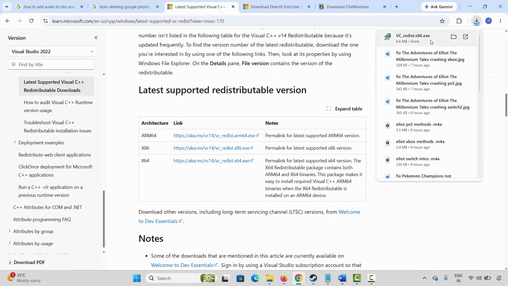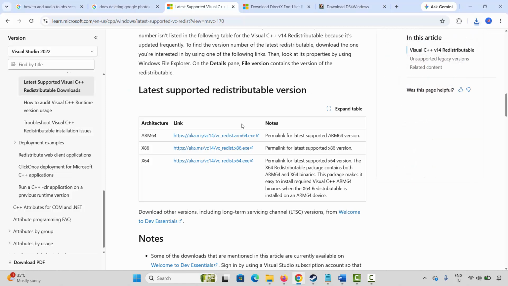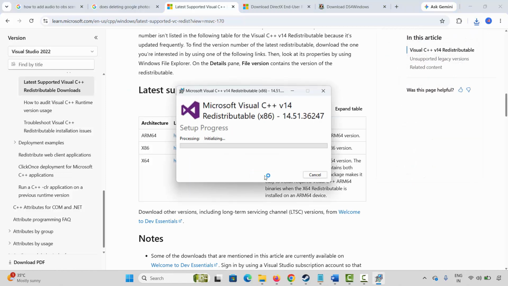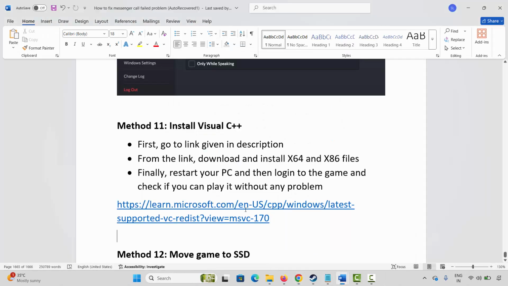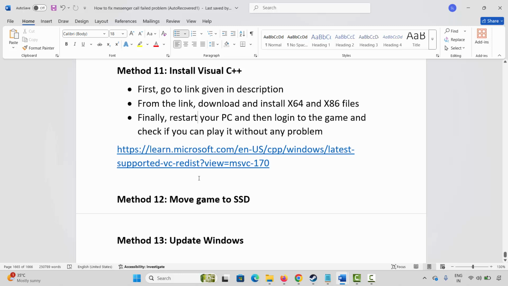You will get repair or install option. So click on repair, click on yes and wait for some time. After you get set up successful message, close this. After that restart your PC. Once your PC restarts, again log into the game and check if you can play. If not, move game to SSD.